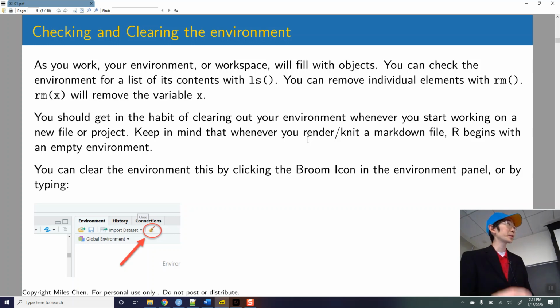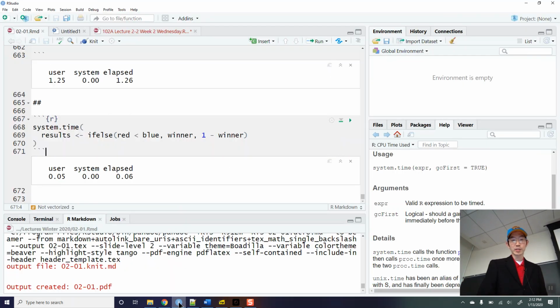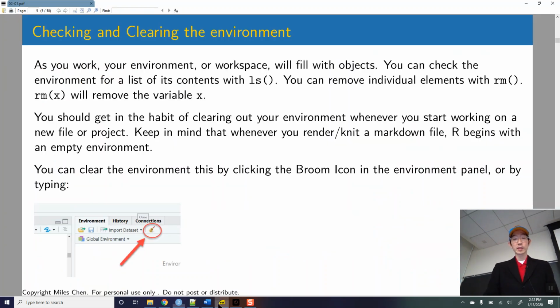All right. Another thing, as you work, your environment gets full of stuff, right? And so I recommend clearing everything out every now and then. There's a little broom. You can click that. Makes all of the stuff go away. This is often an issue.